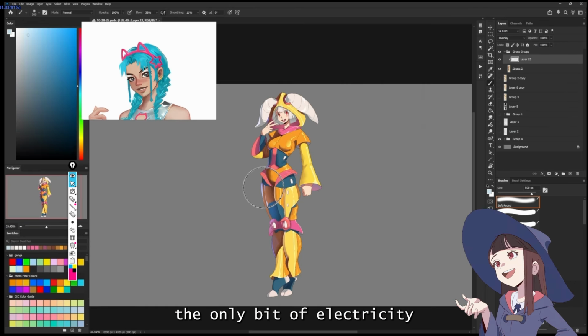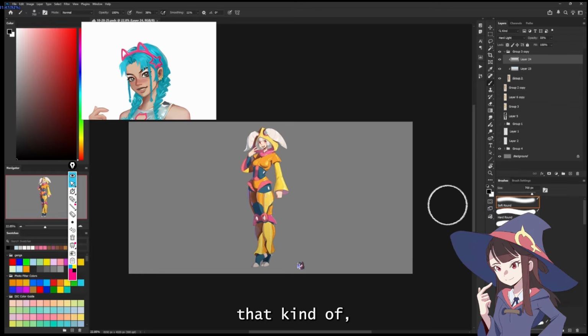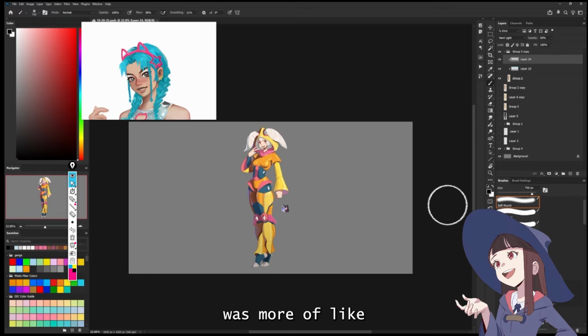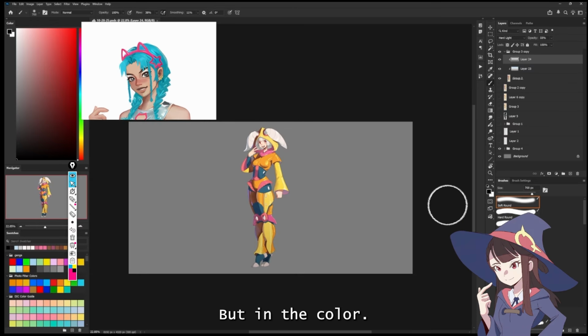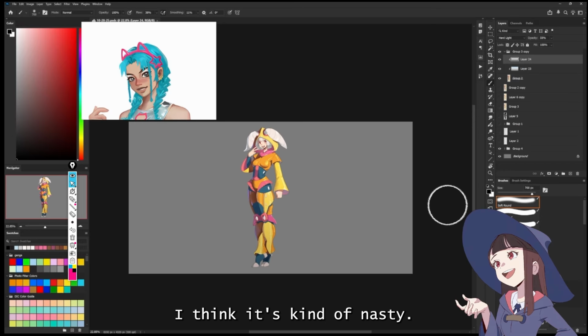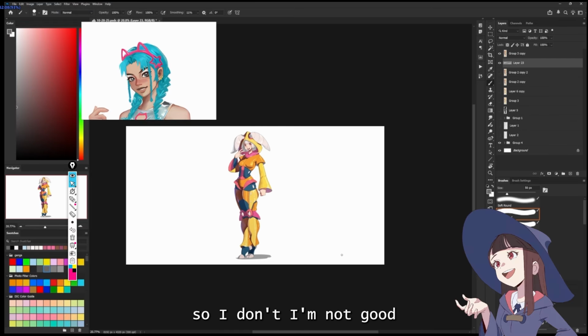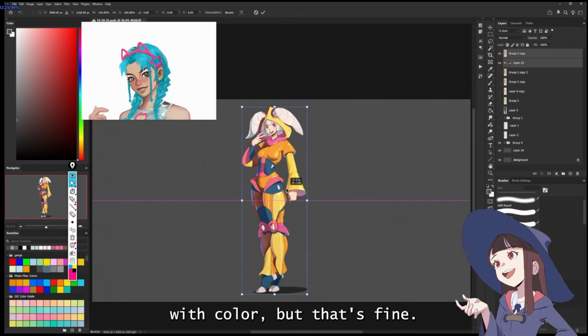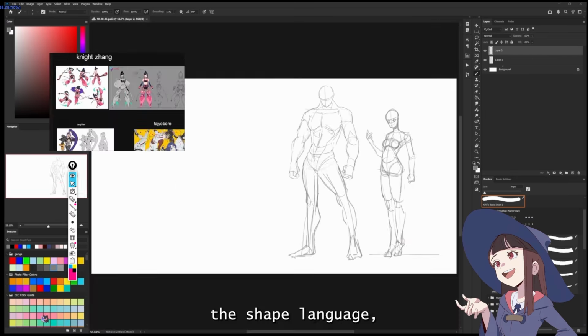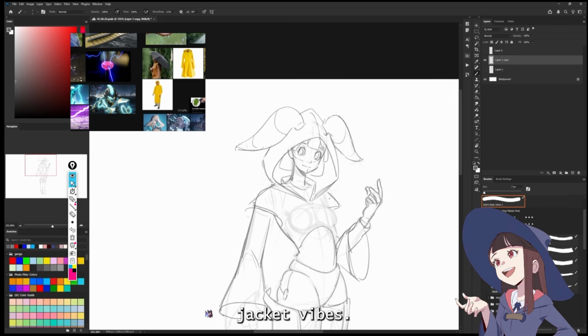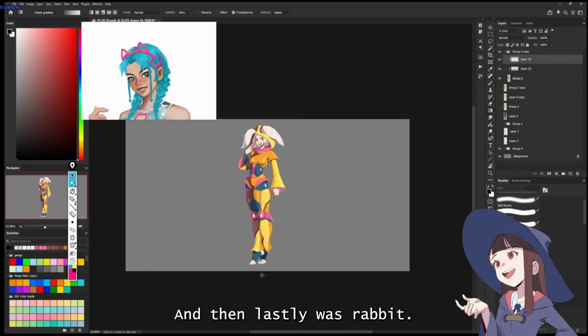The only bit of electricity that I see that made it through in the end was the cybernetic mechanical mech style thing, but the color I think is kind of nasty. I don't really like my color choices. I'm not colorblind, but I feel like I'm color stupid, so I'm not good with color, but that's fine. For the color and some of the shape language, I wanted to go for the rain jacket vibes. And then lastly was rabbit.